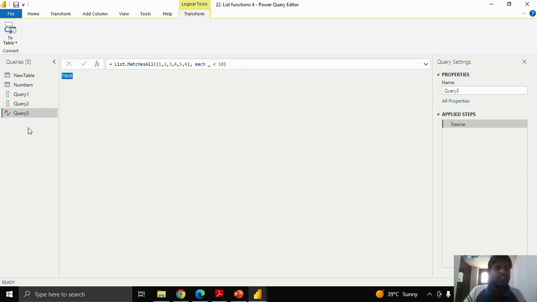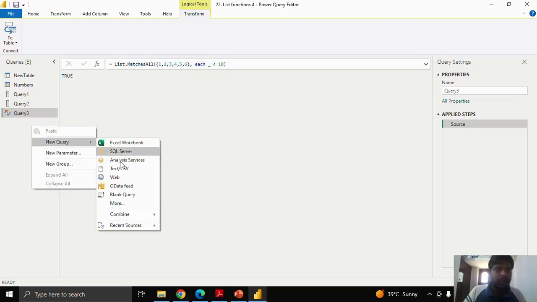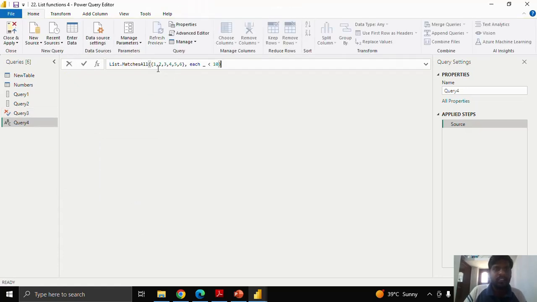Suppose I copy the same. I'll create another blank query and paste it here. Suppose that if any one of the list elements satisfies the condition, be it less than 10 or greater than 10, give me the true result. Then I'll write the List.MatchesAny function. What it does is it checks each and every element in the list, and if any one of the elements satisfies the condition, it will give me the output.